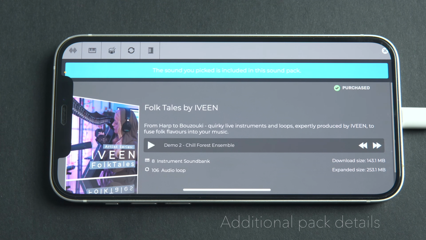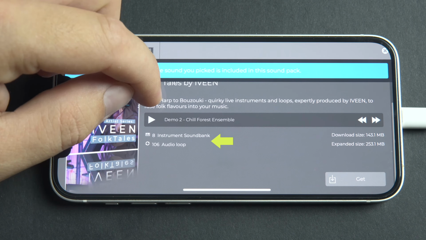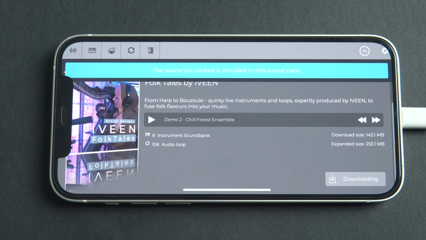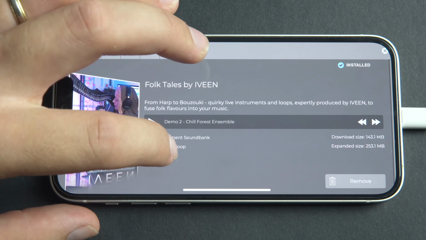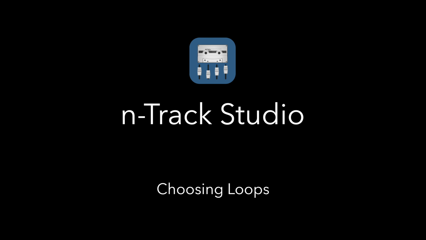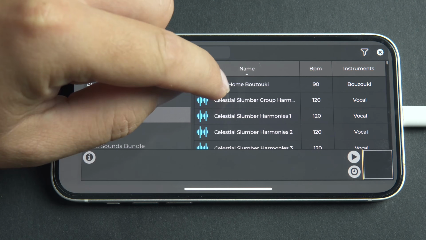Lower down, we can see additional pack details, including the number of loops, playable instruments, and the download size. Let's go ahead and click Get to install the pack. And once that's completed, we'll go directly to the loop browser by clicking the X in the add-on manager. So let's go through some folktale loops.